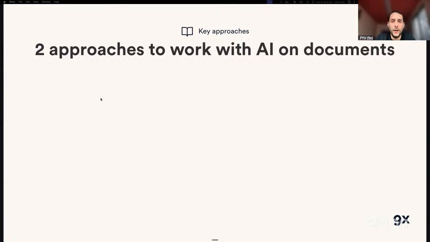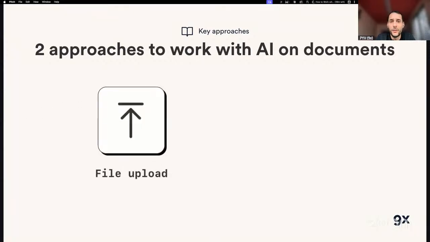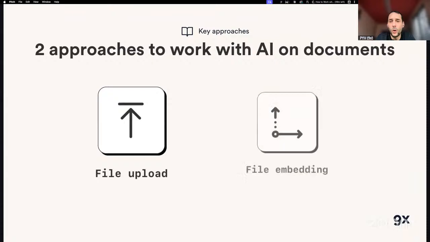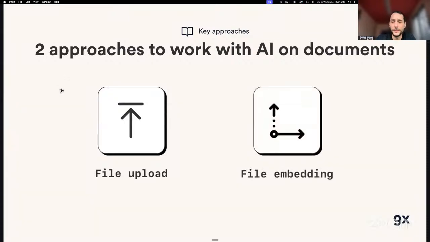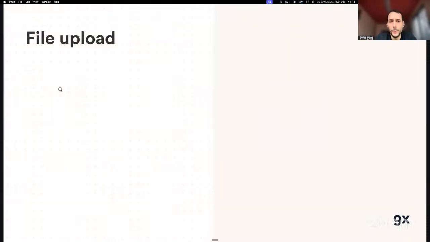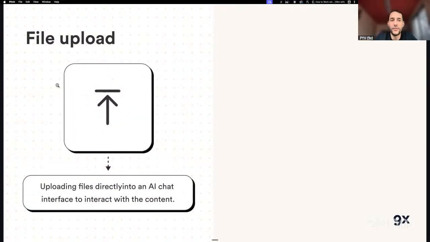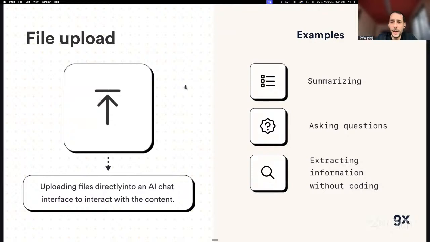upload. And the second one will be file embedding. Let's take a closer look at both of these. So if we look at file upload, basically what it is, is directly uploading files like PDFs, docx, or CSV into an AI chat interface to interact with the content. Why is it the best? Well, basically, it's best for quick, interactive use cases like summarizing, asking questions, or extracting information without coding.